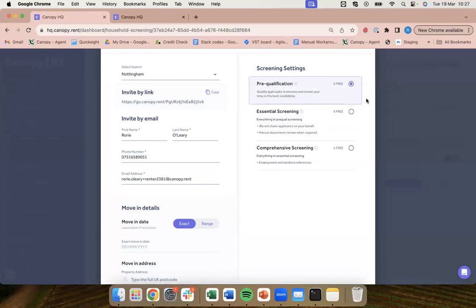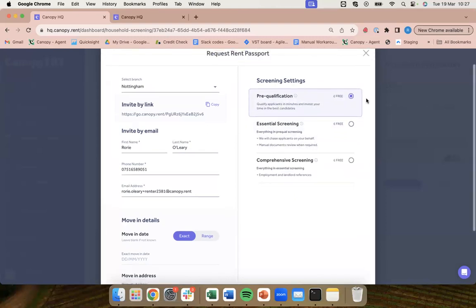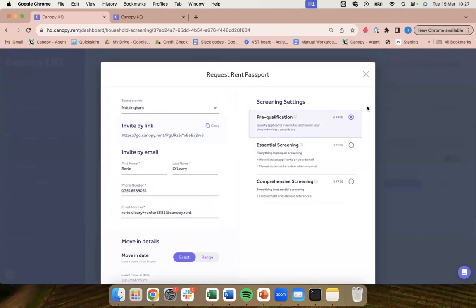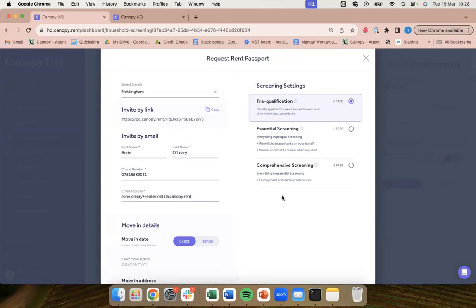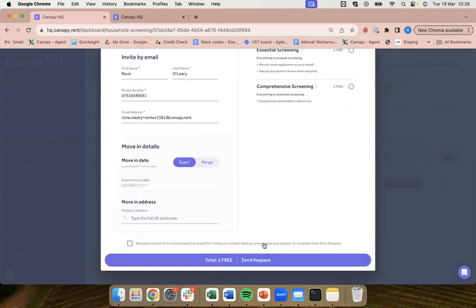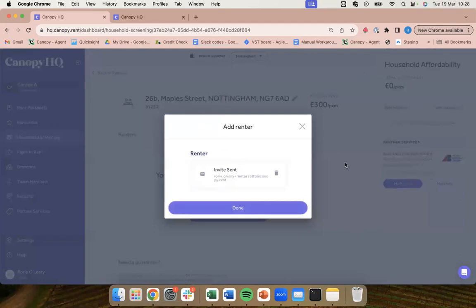So to recap then, because I appreciate that's a lot of information to throw at you in one go. To get the ball rolling then, the best way probably of using this system is to start off by creating your household. So you'll click on Create Household, enter the property details, and that will then take you to the household screening page. You'll then click Add Renter, Invite a New Renter. That will bring up this pop-up. Pop in the details of the applicant on the left-hand side. Select what parts of the rent passport you want them to complete on the right-hand side, and then simply send that request. And that is then it.